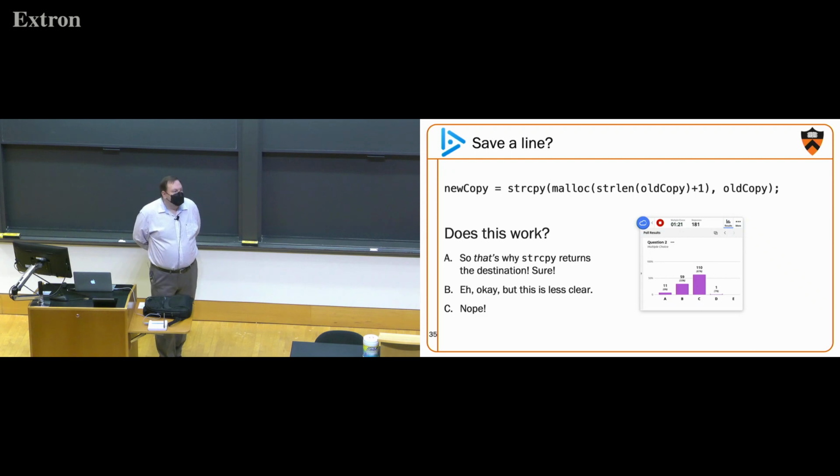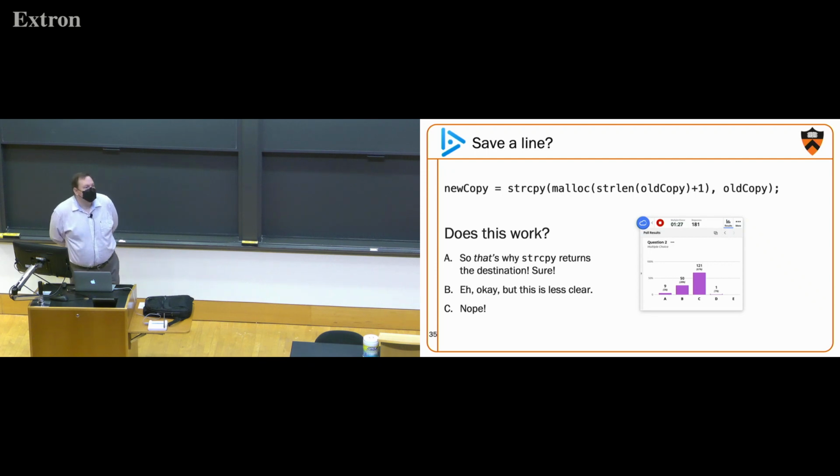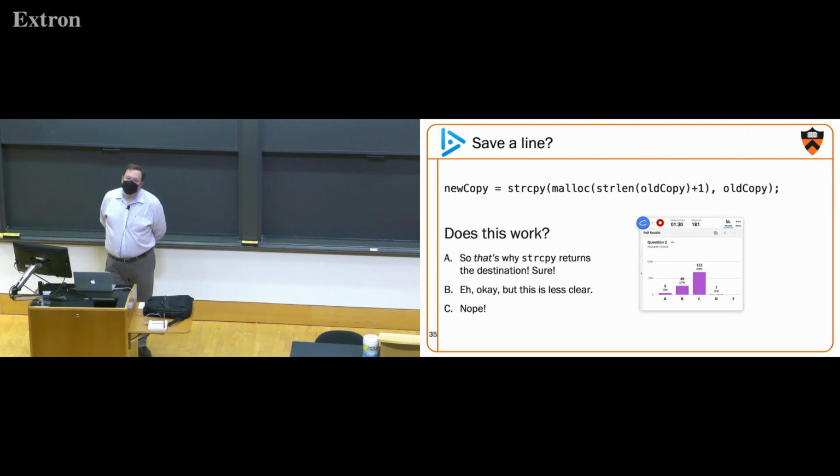Absolutely. malloc can absolutely fail. And when it does so, it returns null. And now suddenly you are trying to string copy something into the null pointer, and bad things will ensue.